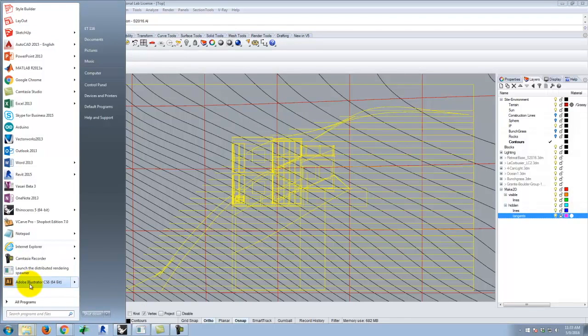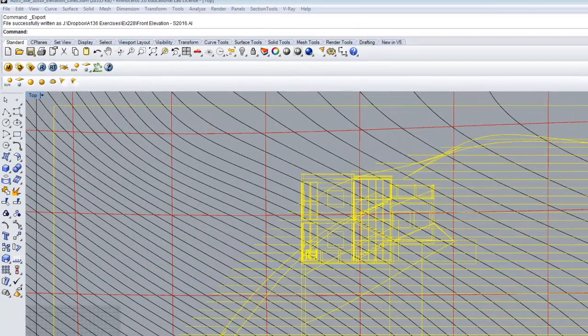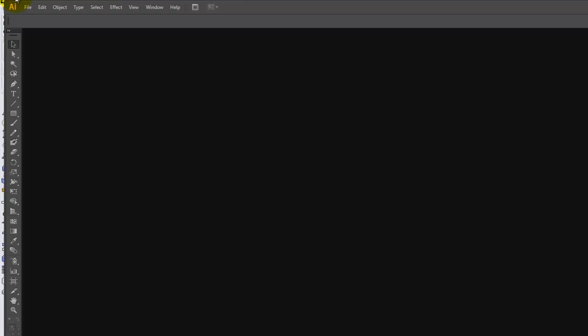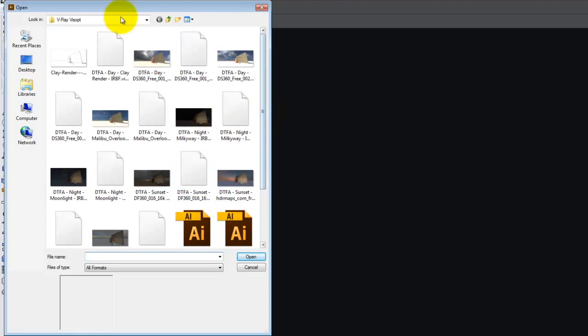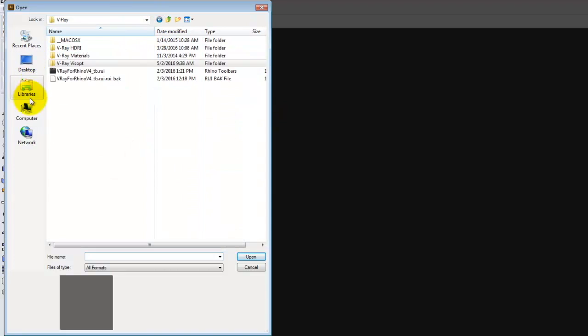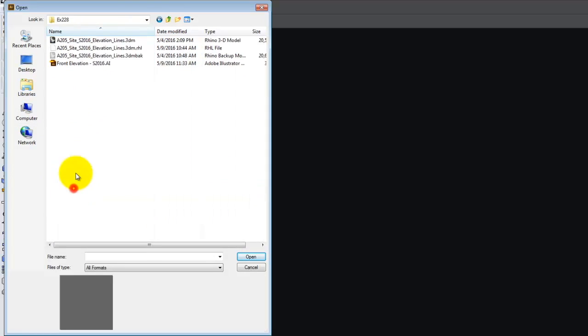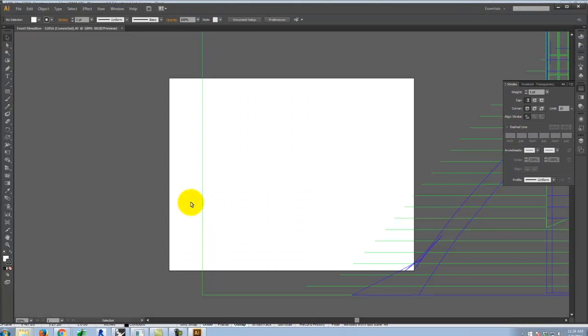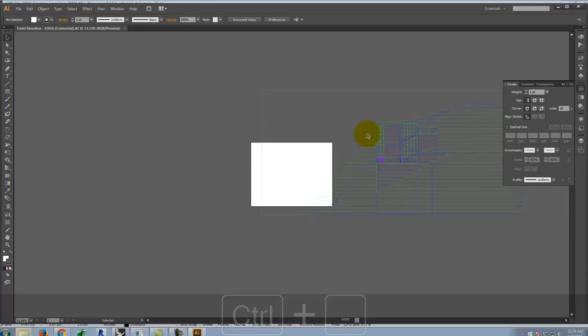So I'm going to go over and open up Adobe Illustrator CS6. And then I'll go to File, and then Open. And I'm going to open up that file that I just saved. There it is. Go ahead and say Open. And if I press Control minus, I can zoom out and I can see there's my drawing, and I have this little white square that represents the paper. This paper is only 8.5 by 11.